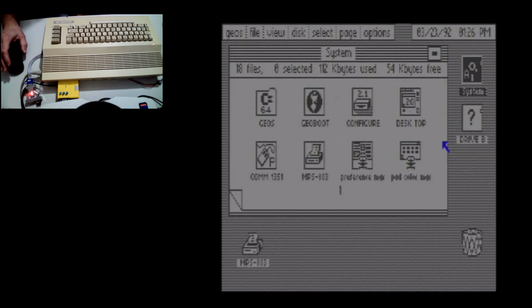Don't you hate when you load up Geos? You want to do some serious work like balance your budget, do a spreadsheet, write a letter, something along those lines, and then you look up and see the time and date and you think, oh man, I've got to go manually change that again. Well, let's look at how to fix that.